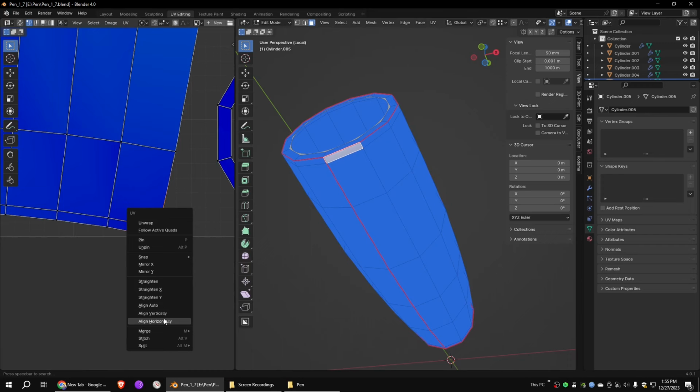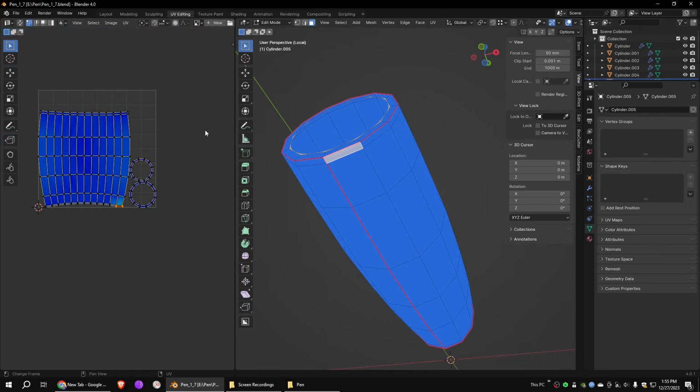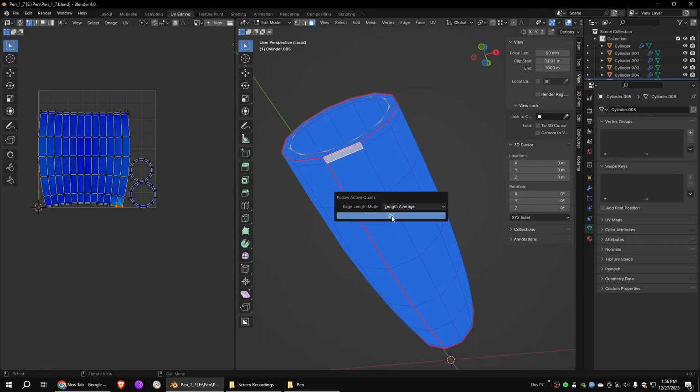Select these vertices and align them vertically. Select these vertices and align them horizontally. In the perspective viewport, make sure that face is active. Press U and click on Follow Active Quads. Click OK.